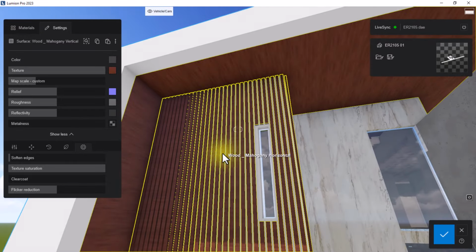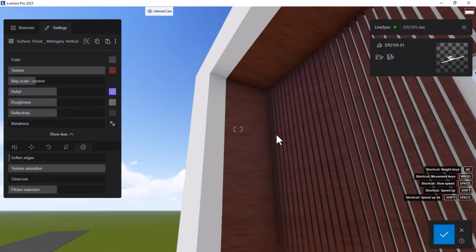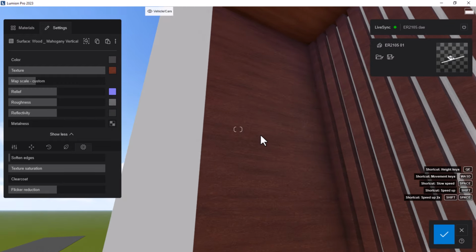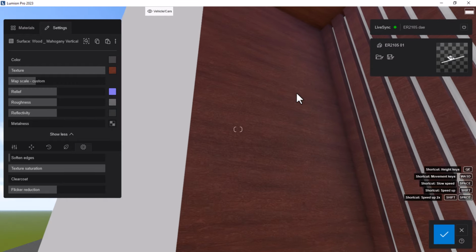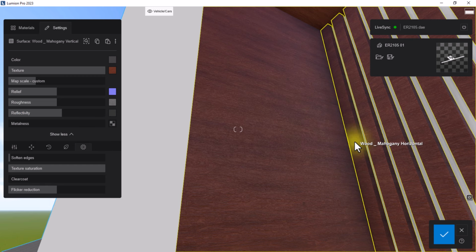That's weird. So what I need to do now, I think this one, it looks great. Yeah, I think it looks great. I can increase the reflectivity of this just a bit, same as to this one. I'm gonna click on it, then increase just a bit.